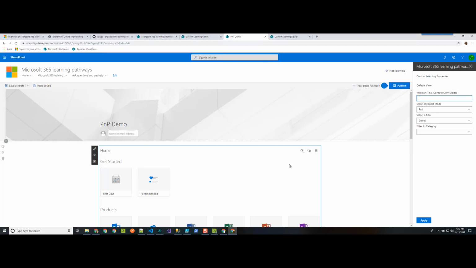But sometimes you might want to link right down to a playlist or down to a category or subcategory so that you could put some other content around it and really drive the learning experience. So in that case, you might want to be in content only mode and then specifically say, hey, I want to show a particular subcategory, for instance, and I want to show the first days category.